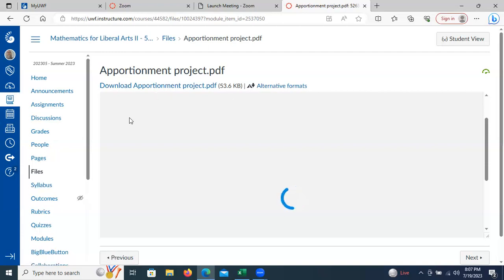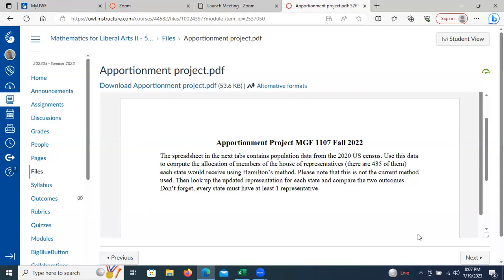I guess I should have downloaded this previously. Okay, so it's an apportionment project for fall, so we're using it in the summer. There's a spreadsheet in the next tab. It contains population data from the 2020 census. We're going to use this data to compute the allocations of members of the House of Representatives. There are 435 of them as far as voting members.